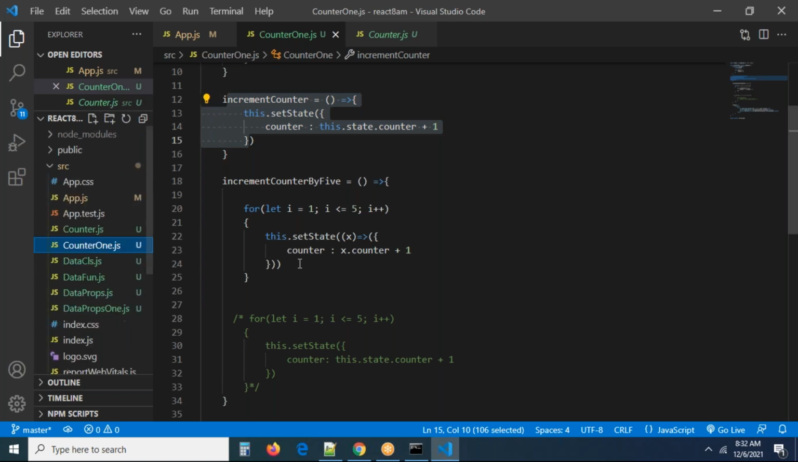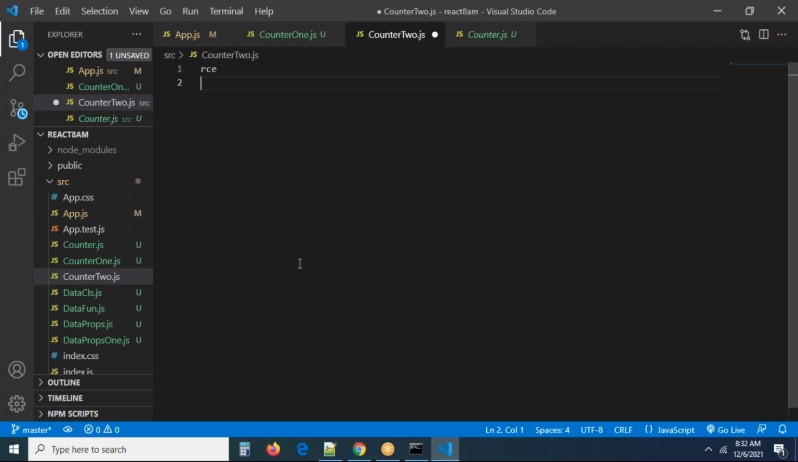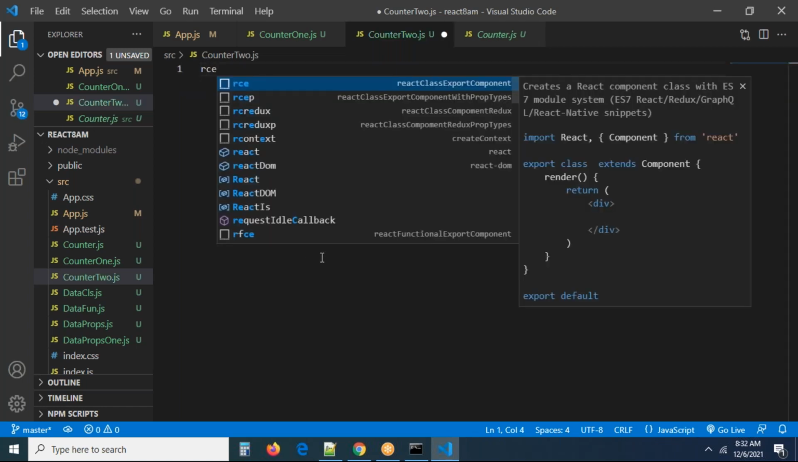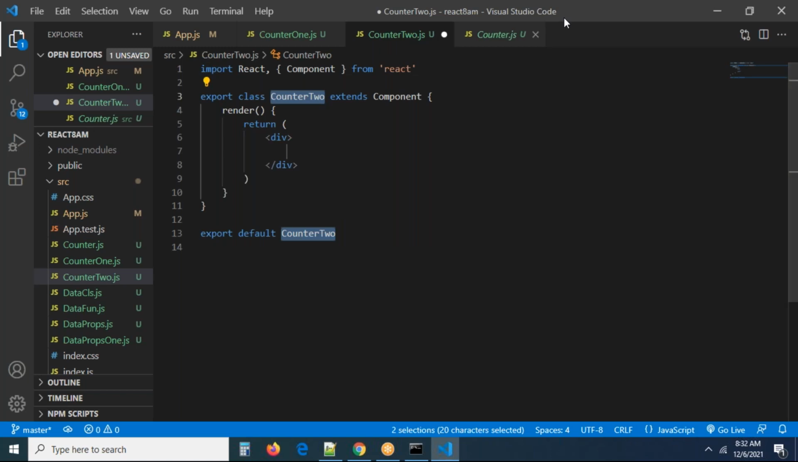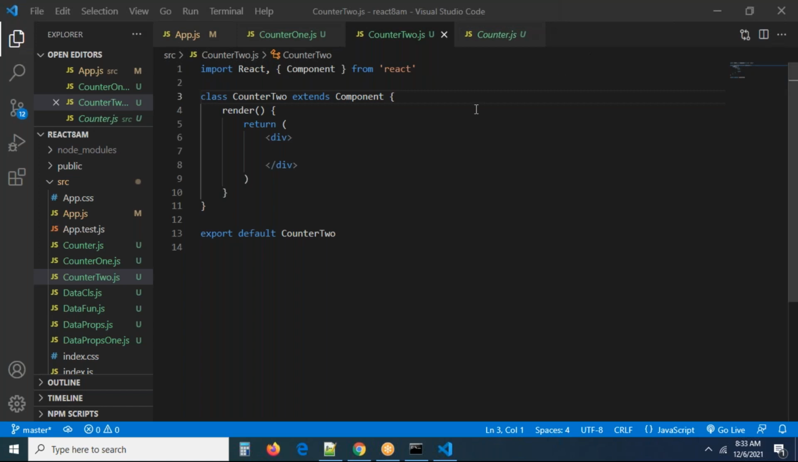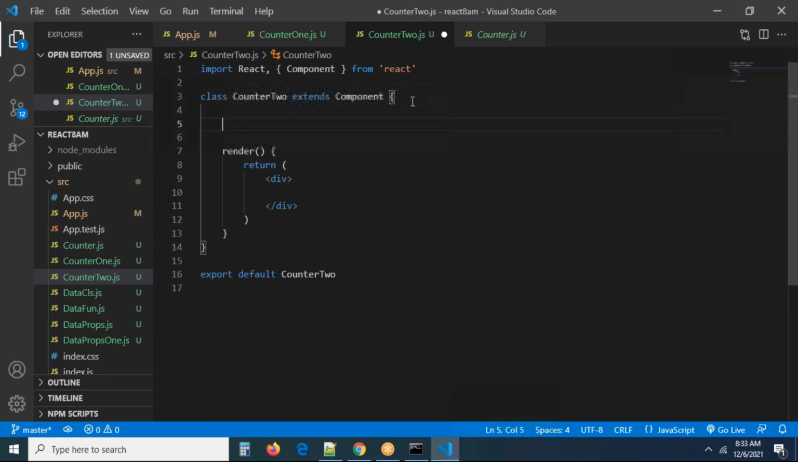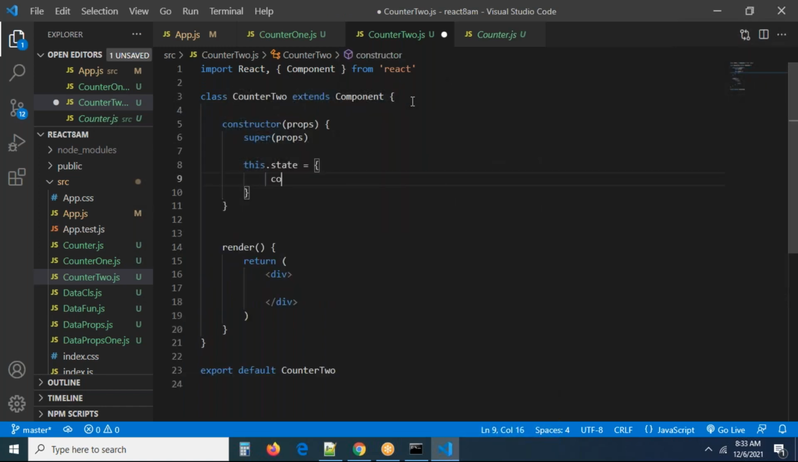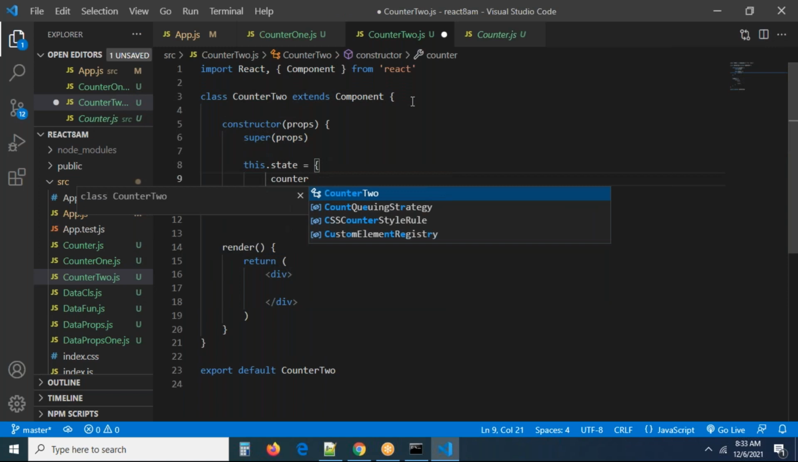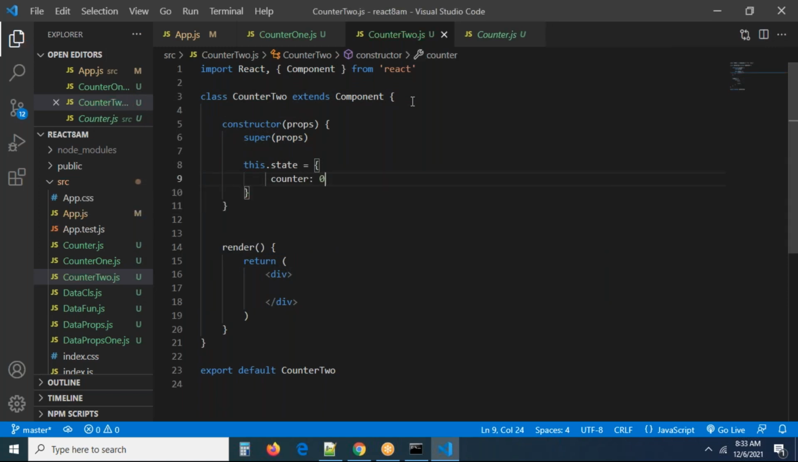Inline incrementation. We are writing a function every time, right? Let me create a file counter2.js with a class component, RCE. One minute. So here, let us remove the default export. I will show you, for every value we are incrementing, for every incrementing and decrementing, we are writing a separate function, right? We can do it inline also.